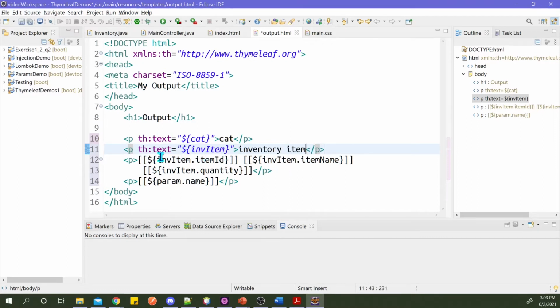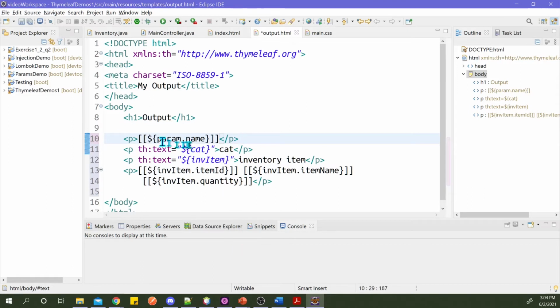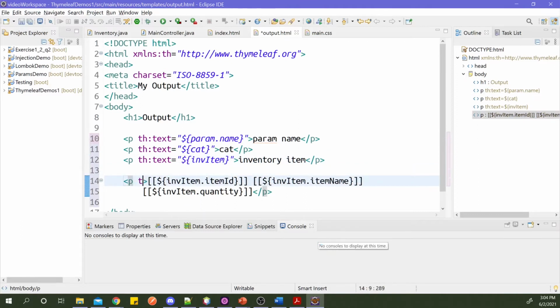Now this next one's going to be kind of interesting. I'm just going to shove the param name up at the top. Get that out of the way, because the first three are pretty straightforward. It's this last thing that's going to be interesting. All right, so this last one. I can do this as one big th:text. It's ugly, but it's doable.